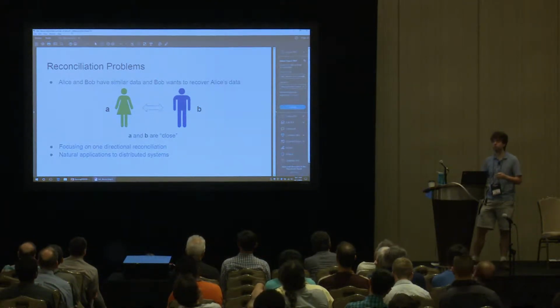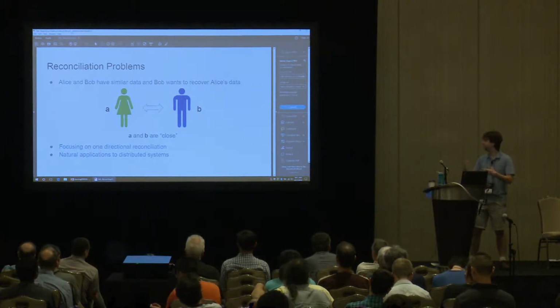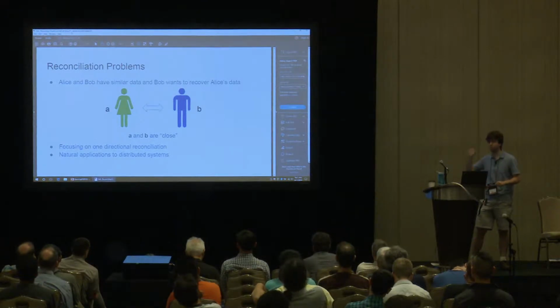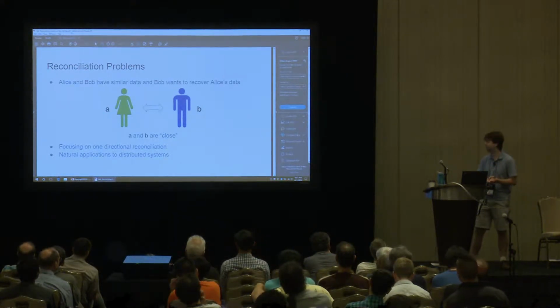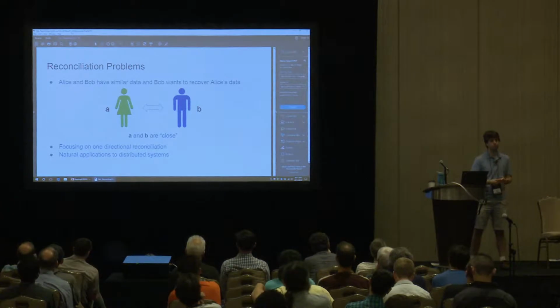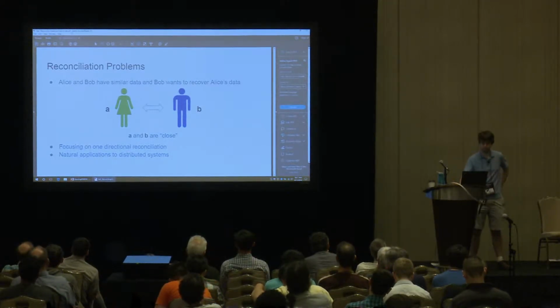Some reconciliation problems are described more often where Alice and Bob both recover some combination of Alice and Bob's data, but if you can do the one-directional version, then Bob can compute whatever combination of A and B he wants offline, and then transmit the delta to Alice. And these kinds of problems have fairly natural applications to distributed systems, especially periodically synchronizing data between distributed systems.